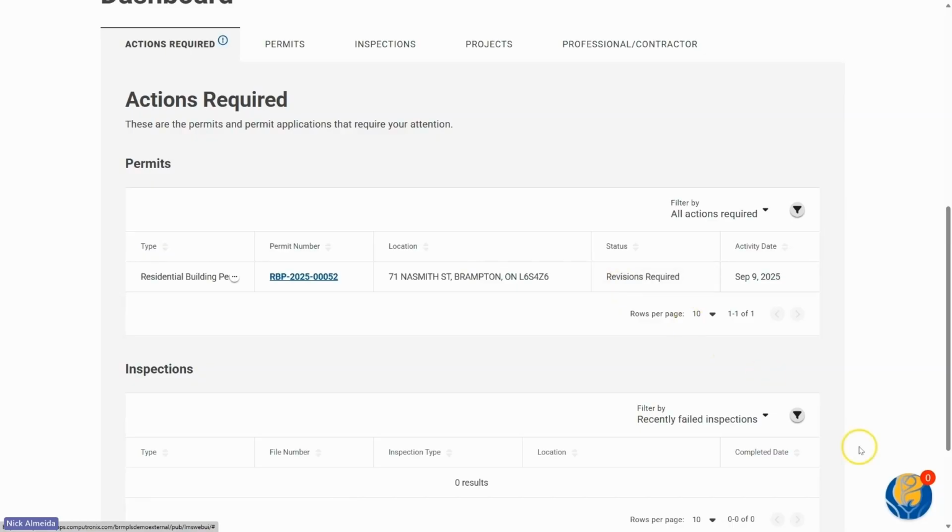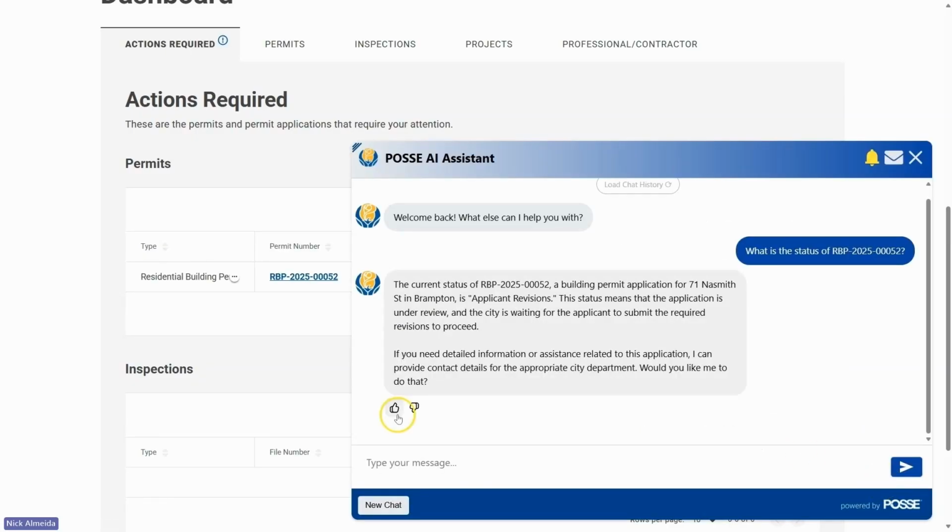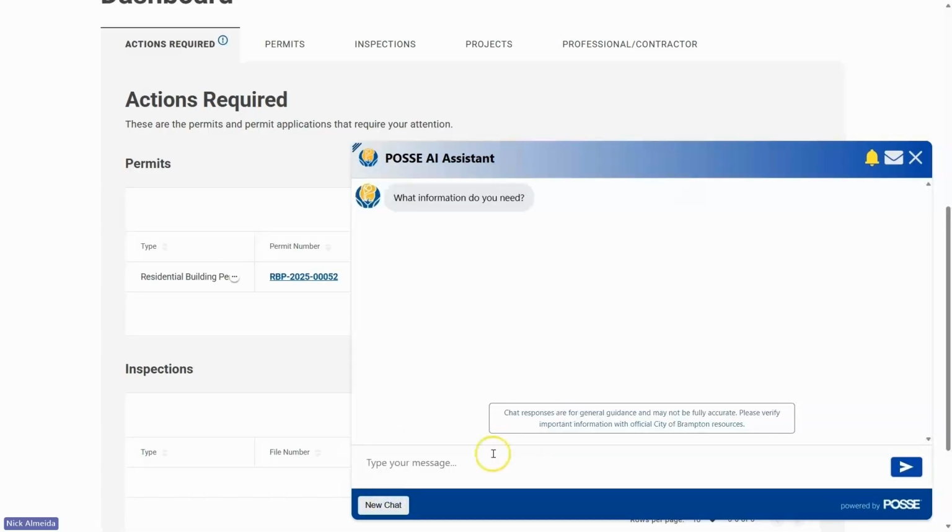We can configure what are called tools in order to allow the Assistant limited, controlled access to POSSE information. In the case we just saw, POSSE Assistant is able to recognize that it has a permit number, and then ask POSSE for specific information about that permit. In this case, what are the status and address? So we're really able to curate and control what information in POSSE the Assistant has access to. In addition, users are able to give feedback. This is one of many data points that we are collecting to continually improve POSSE Assistant.